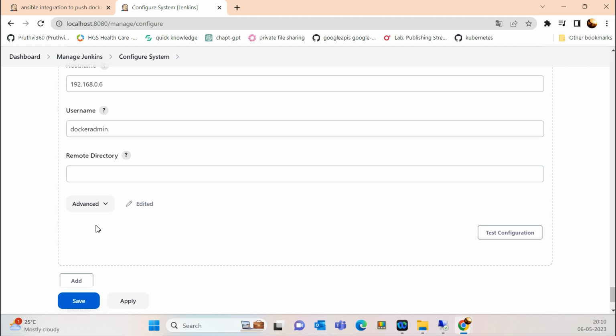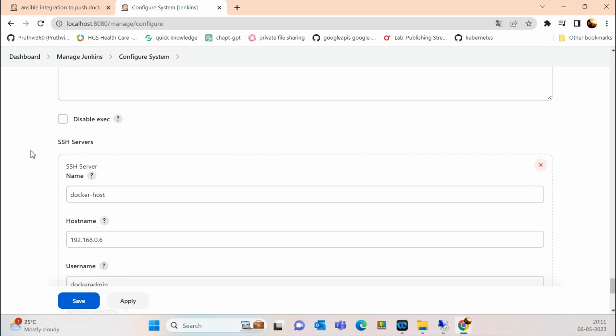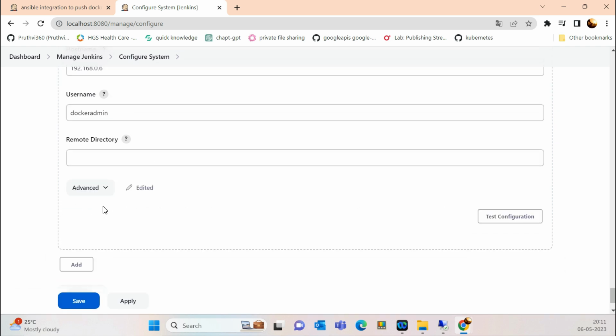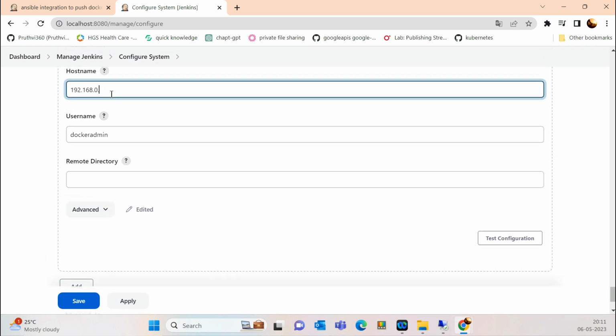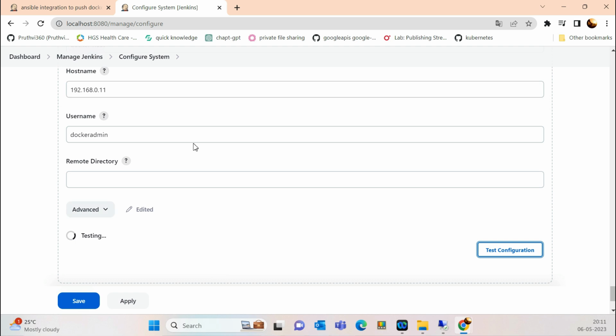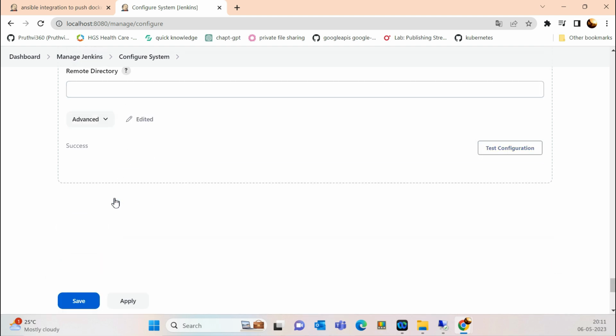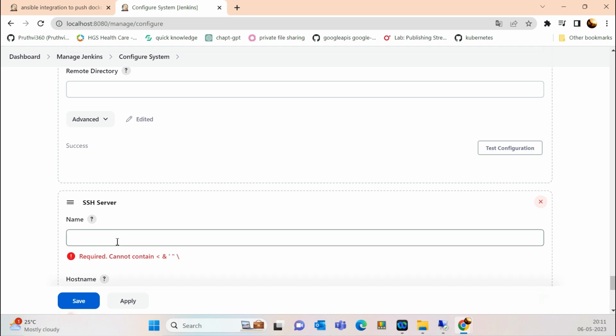Scroll down, and you're going to see the SSH servers. This is the Docker host. Even the Docker host IP has changed, so we can give 11. That's going to work. Let's see. We are using the same server for both of the things, right? That's the reason we are giving 11. Even my Ansible admin server is the same server which we are using.